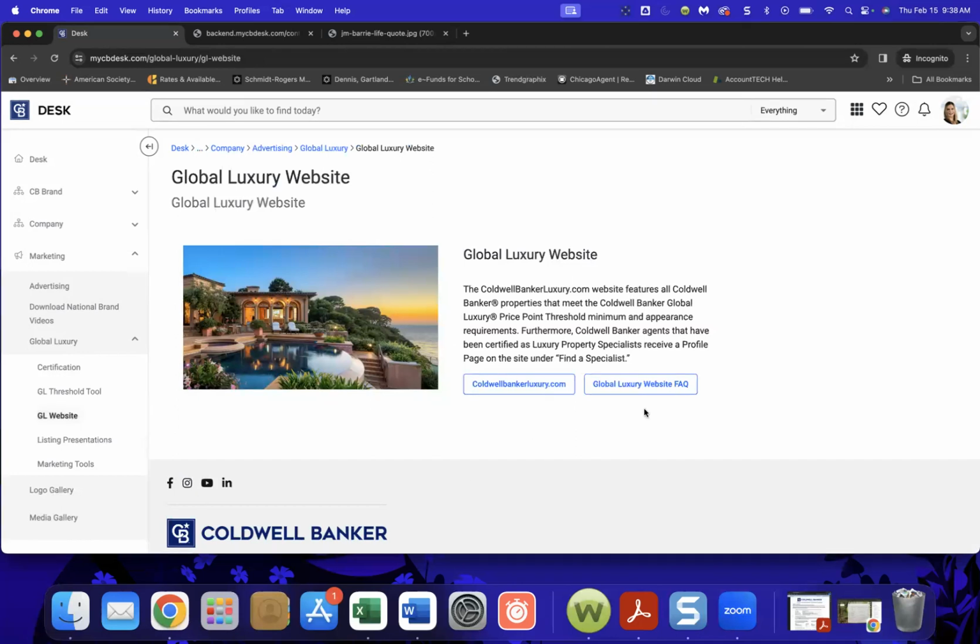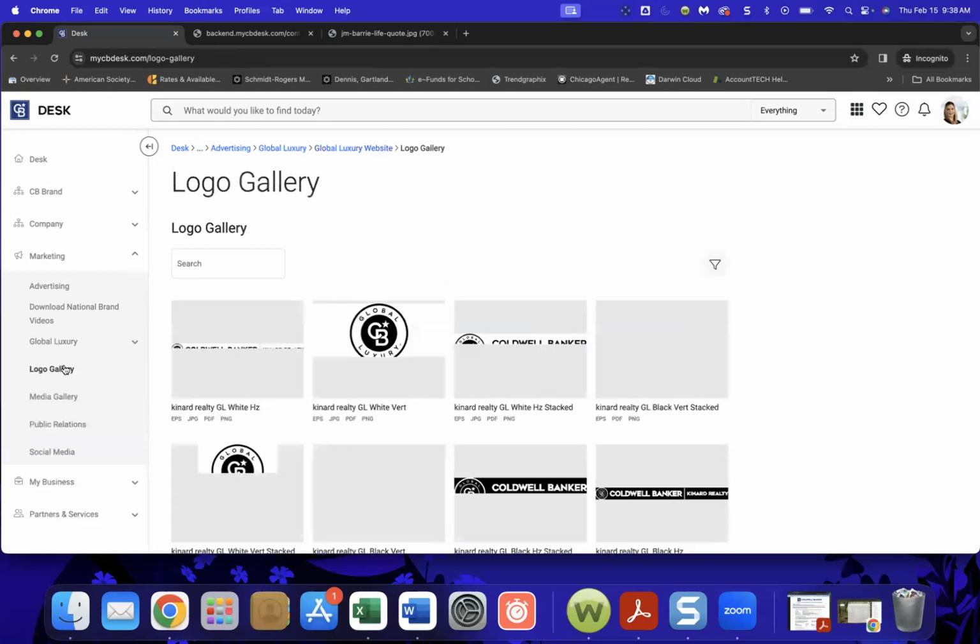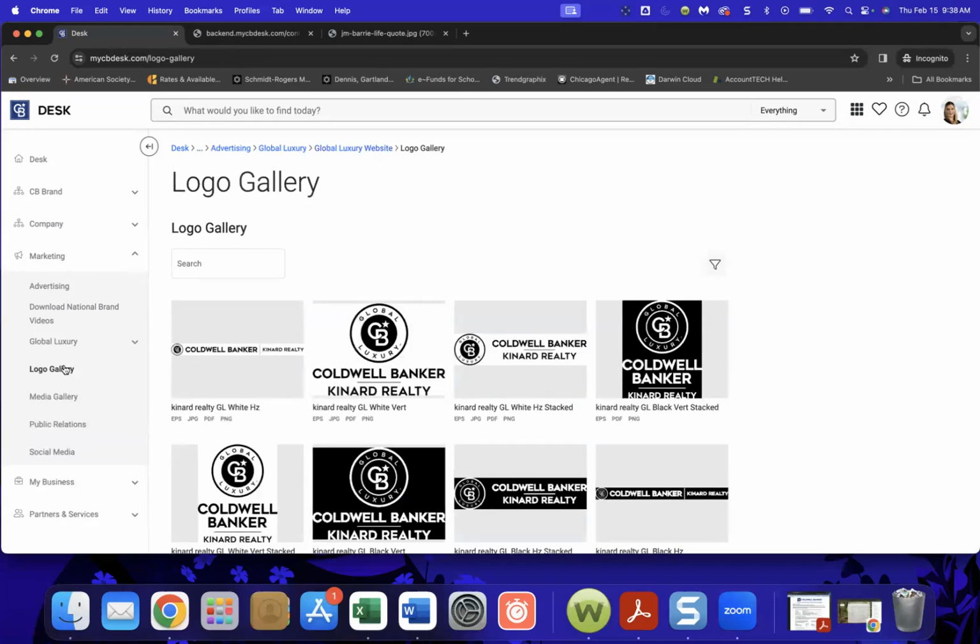You can come in here to read more about the FAQs. They have listing presentations and further marketing tools as well. The logo gallery is now housed in here. Again, this is by DBA. It's going to be every single DBA in the Coldwell Banker brand, not just the Schmidt family of companies.